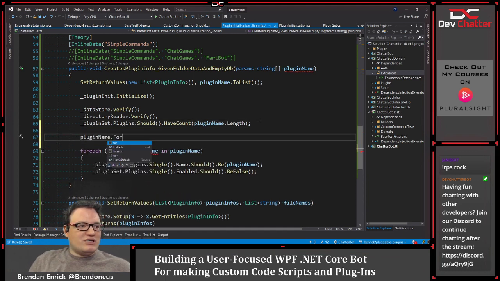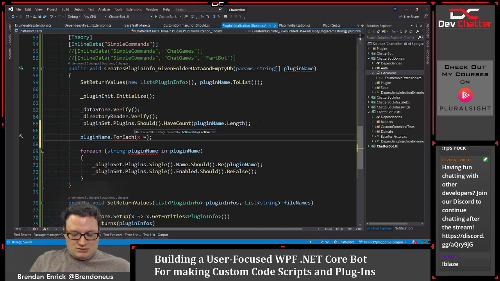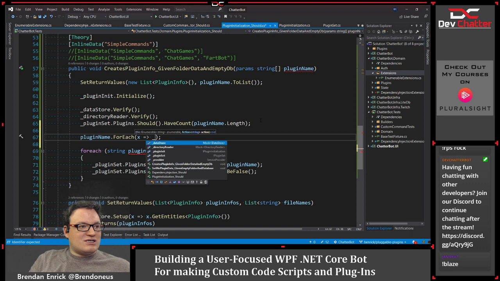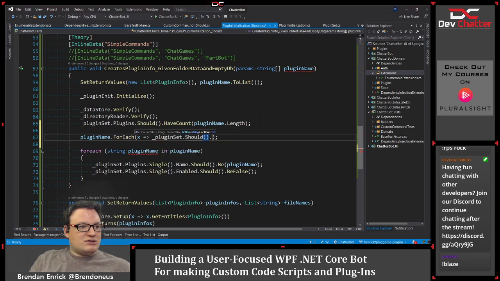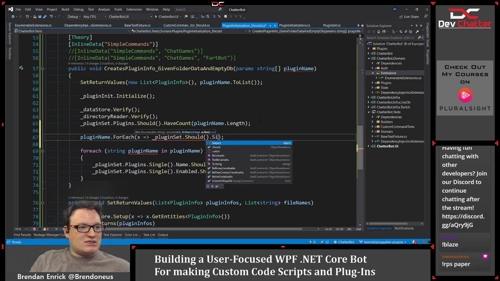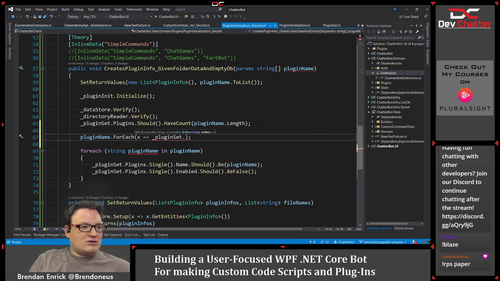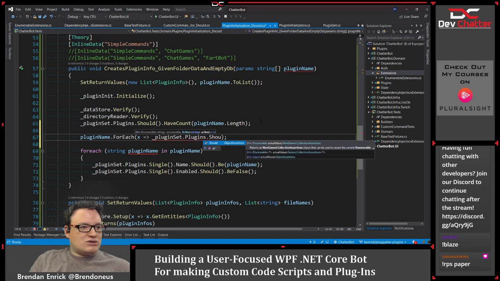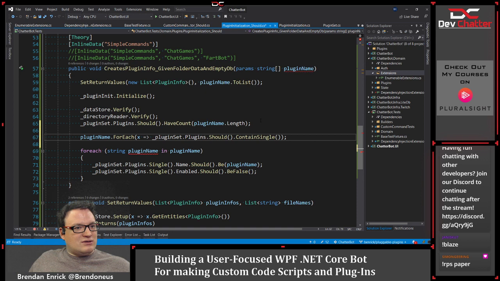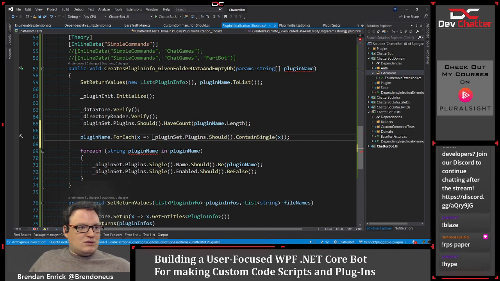Plugin name for each. We're gonna say X. We're gonna say plugin set should be, let's say, plugin set plugins should contain single. I'll write it down here and decide if it's too big to go in a for each.